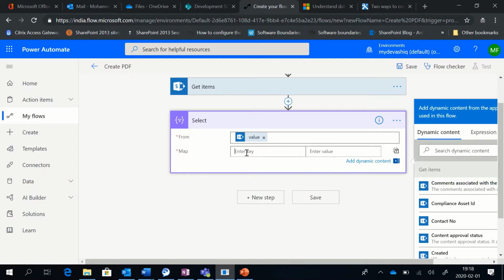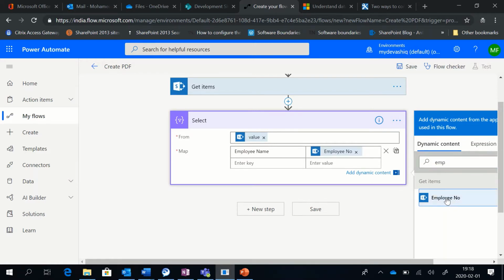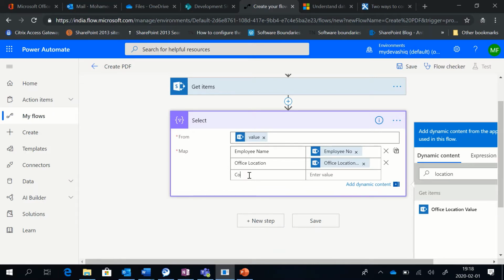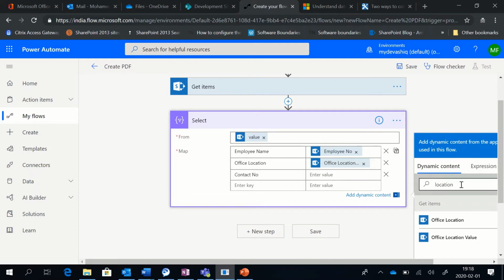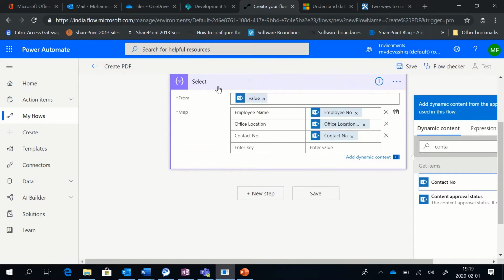So the first one is going to be employee name. This is the header, and the value is going to be employee name. And the next header or the column name is office location. This one is a choice column in the SharePoint list, so it's going to be office location value. So the next one is the contact number. This is the column name, contact number. So now we have the JSON array.